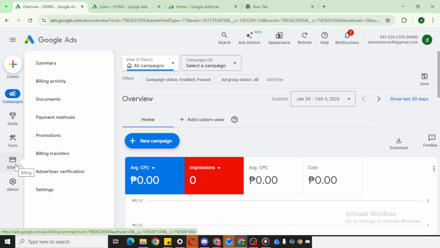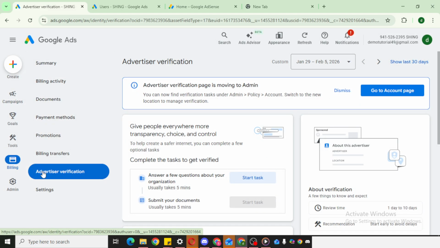Next, click Advertiser Verification. This takes you to Google's guided flow. Don't worry if the exact wording varies slightly, you're looking for the option that starts the verification process. If you see prompts like Get Verified or Verification Required, that's what you want to select. The flow will tailor itself based on your account type, region, and the information Google needs to confirm.